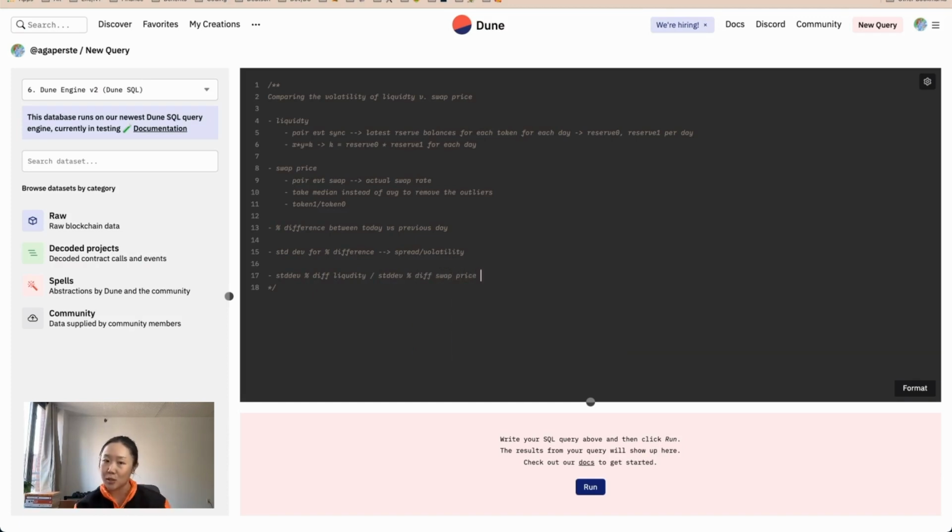Then we'll be able to see the magnitude difference. Then we'll be able to get a sense of the original question: how much more volatile is the liquidity versus the swap price, which will feed into the stability question that we've been investigating. All right, with that being said, let's get into the query.